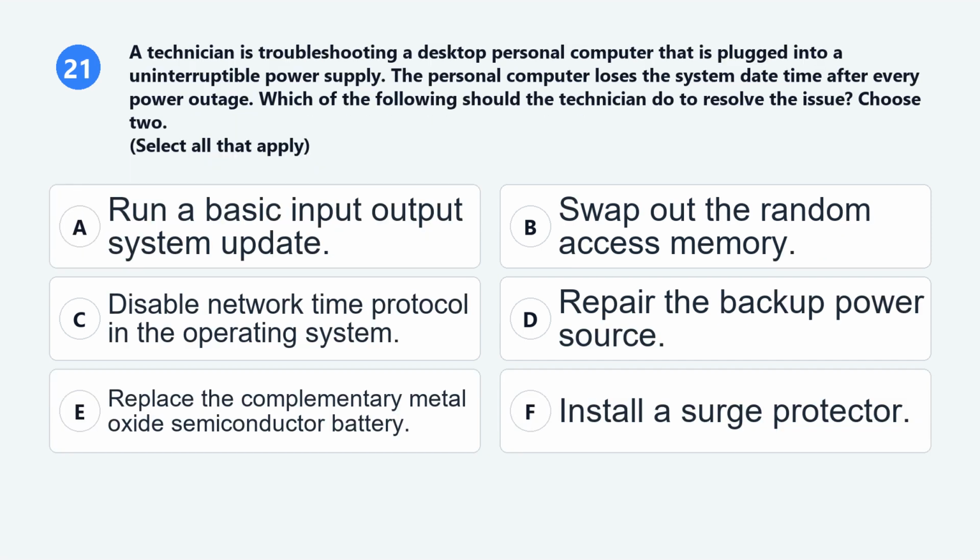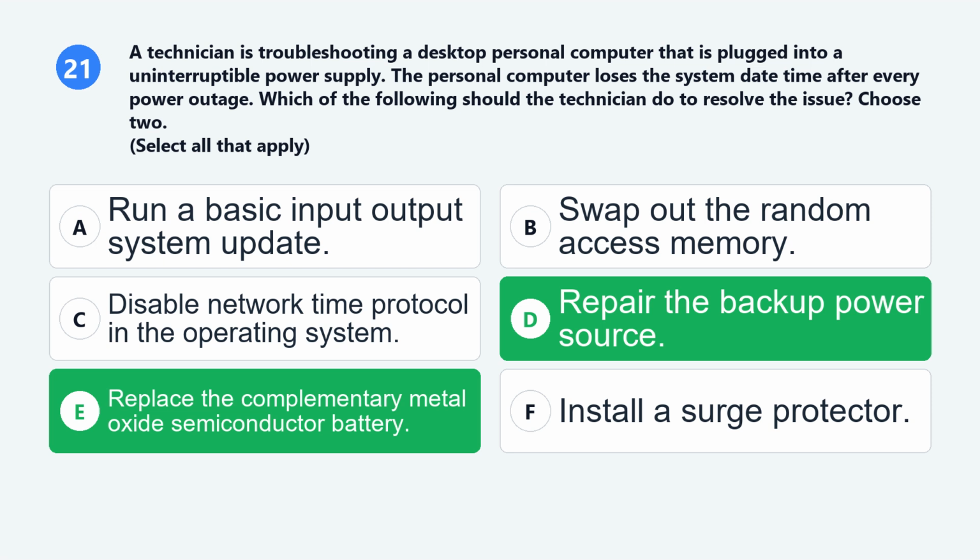Question 21. A technician is troubleshooting a desktop personal computer that is plugged into an uninterruptible power supply. The personal computer loses the system date and time after every power outage. Which of the following should the technician do to resolve the issue? Choose 2. Option A, run a basic input-output system update. Option B, swap out the random access memory. Option C, disable network time protocol in the operating system. Option D, repair the backup power source. Option E, replace the complementary metal oxide semiconductor battery. Option F, install a surge protector. The correct answers are options D and E.